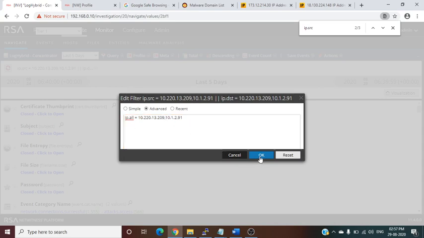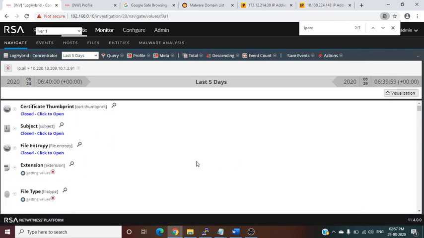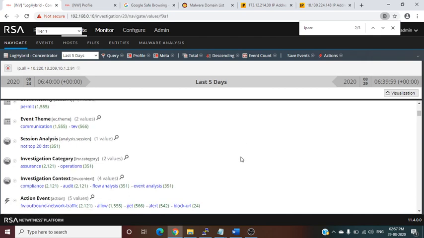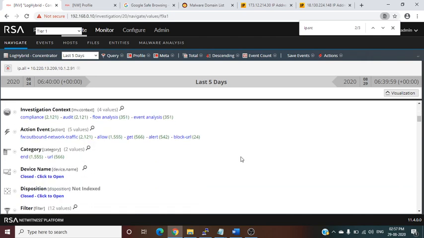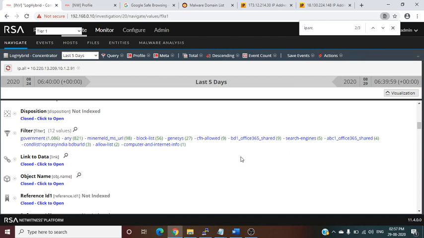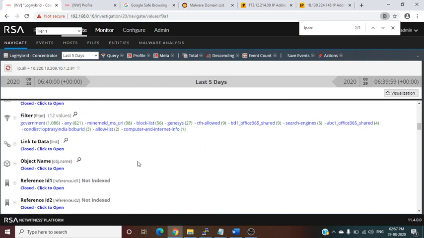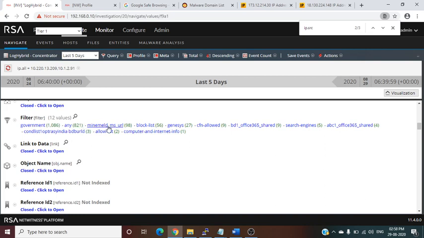Okay, ip.all includes all source and destination both. Okay, now here the filter is government, any MSURL, block list, Genesis, CNF allowed.